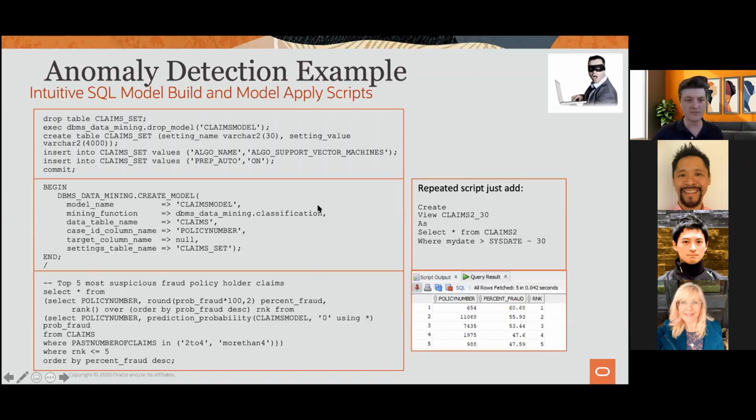And once the model is built, the beauty of building it in the database is any analytics application, anybody with access to write SQL, or any application that I've built can easily call that model and invoke it with a simple select statement here. And here I'm just spitting out the top 5 most suspicious insurance claims for the past 30 days.